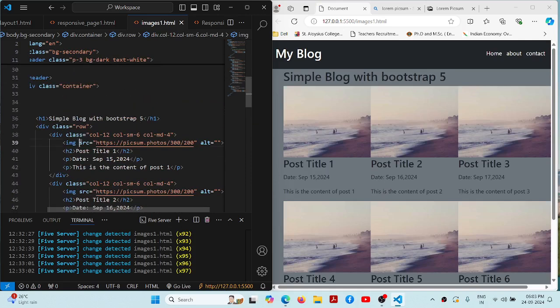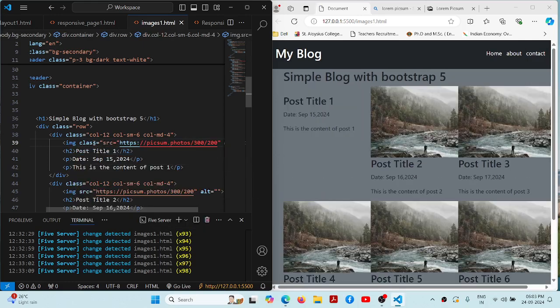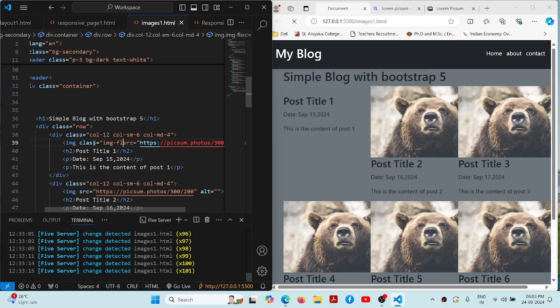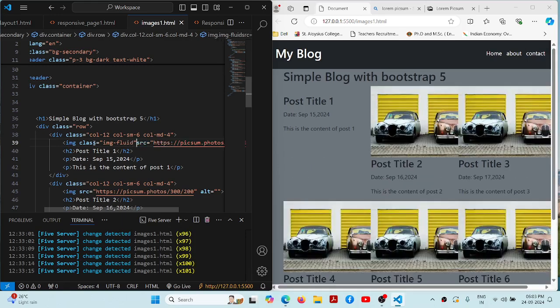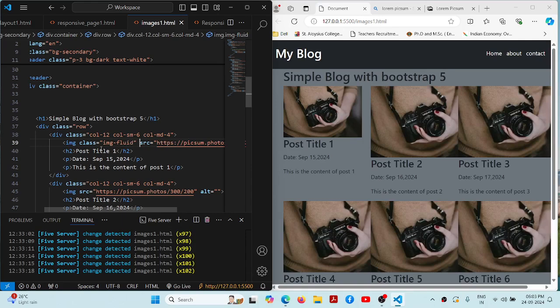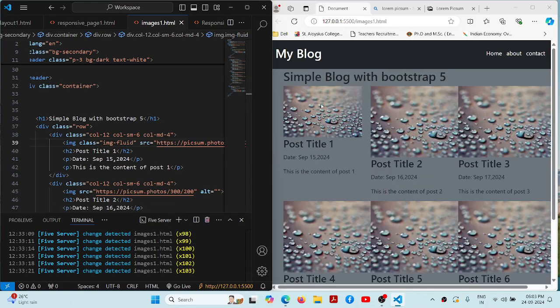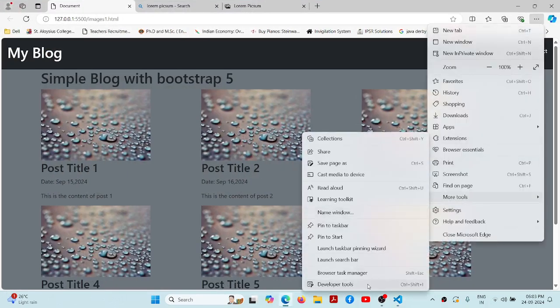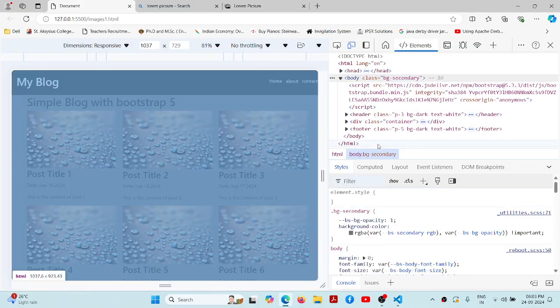Go to the first post and I'm going to say class equals img-fluid. Okay, we have a class called img-fluid, and this class we are going to use. So if you notice here, the image fits exactly to the column size, right? Exactly to the column size. Maybe you can inspect this page to see how the image looks. Let's go to the developer tools, and here we'll explore how the images are adjusted.